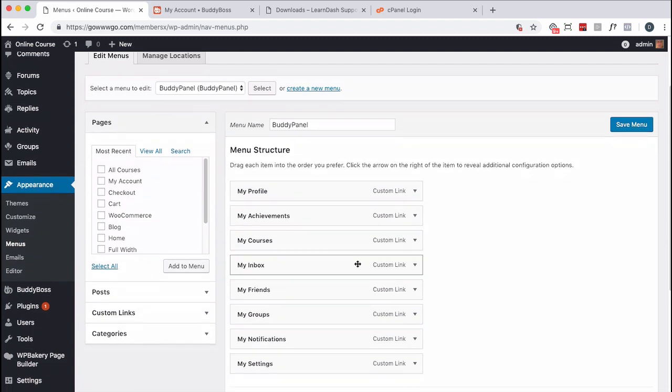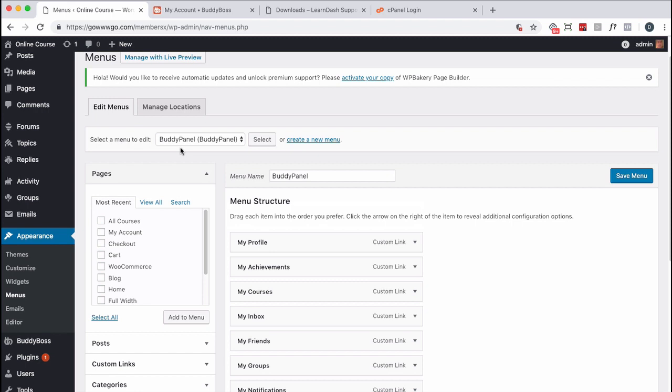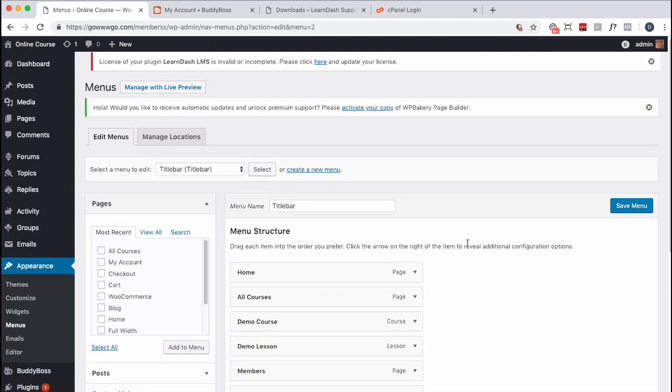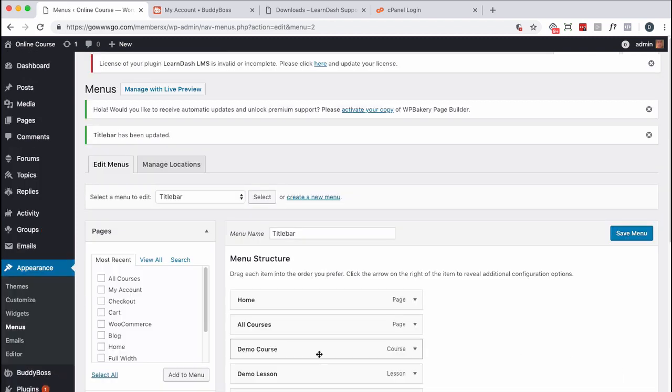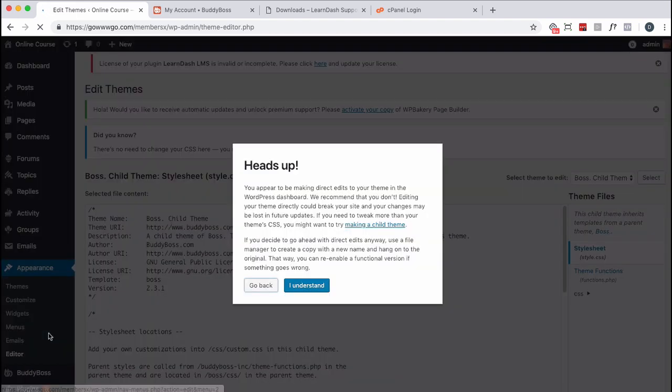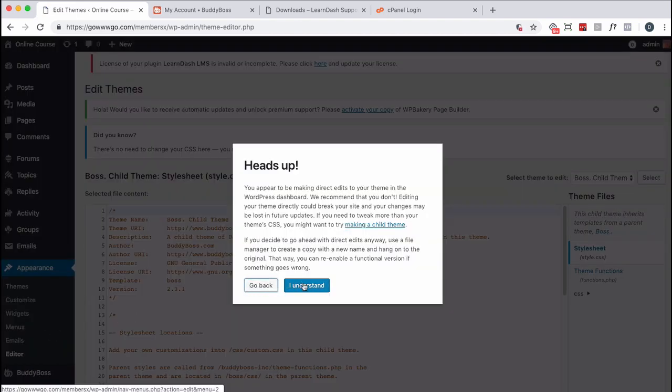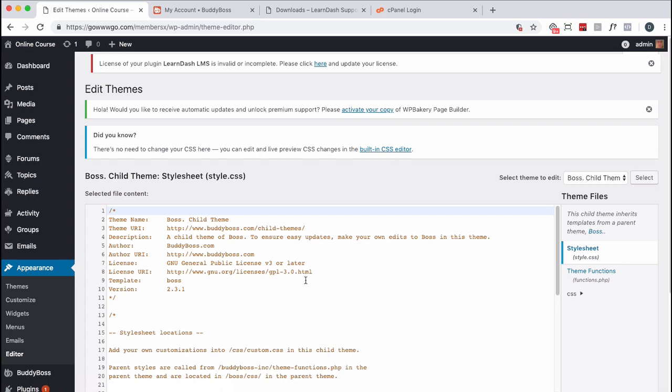Now, at this point, I might want to remove some of these things. So I could get rid of these off of the Buddy panel, which happens to be on the left-hand side. And for now, I'm just going to leave it as is. So I'm going to go ahead and click on this, and now I'm going to go to title bar. I'm going to select it and actually do not want anything. So what I'm going to do is go down here, untick that box, and save the menu. Now I'm going to go to Appearance, Editor. Now it's going to tell me you're crazy to do this, and I'm going to say, yep, I understand perfectly. I know exactly what I'm doing.